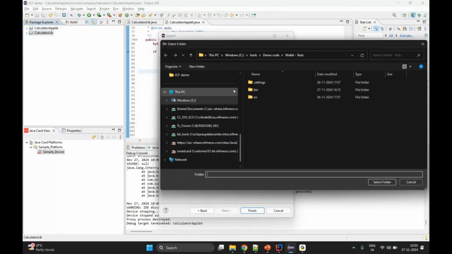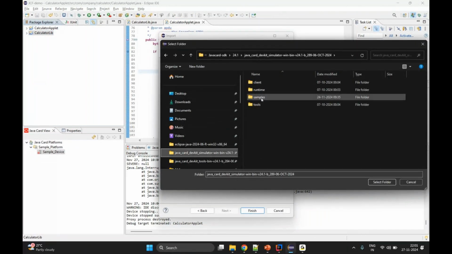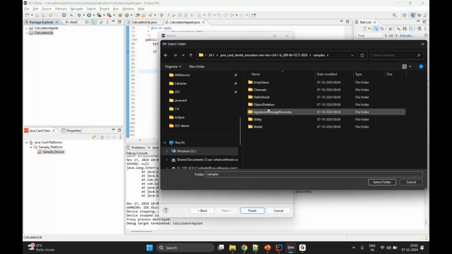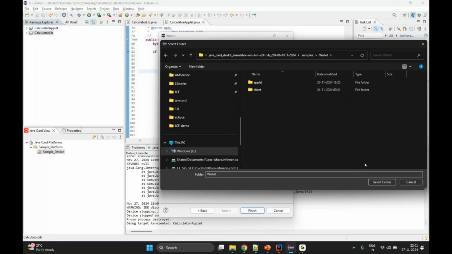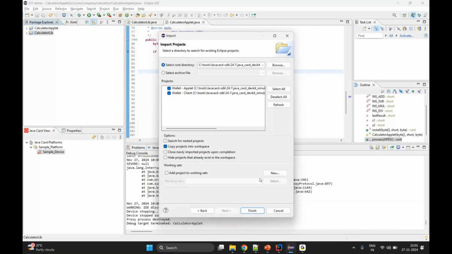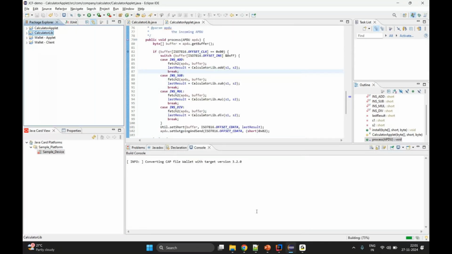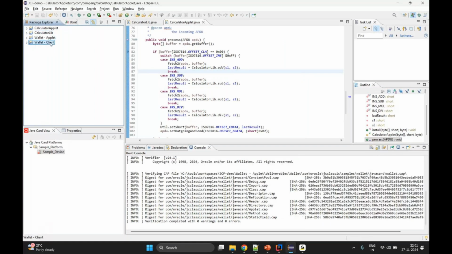Now I will navigate to the simulator, and under that samples, this is where the wallet example is. Now you can select this folder, and I want to copy these projects into the workspace and click finish. Now you see here wallet applet and wallet client. This is what I'm talking about, the AM service API, which is also provided as an example.